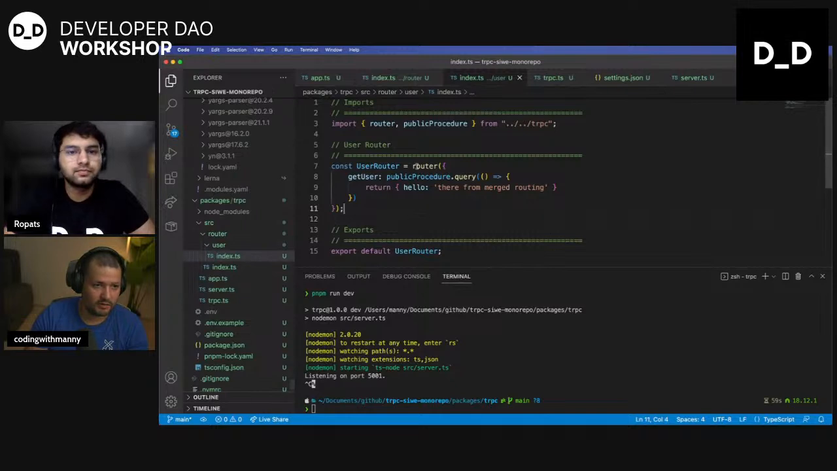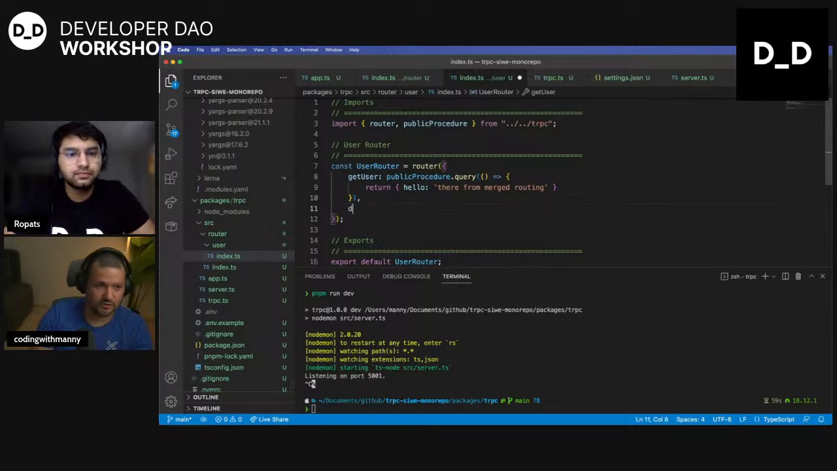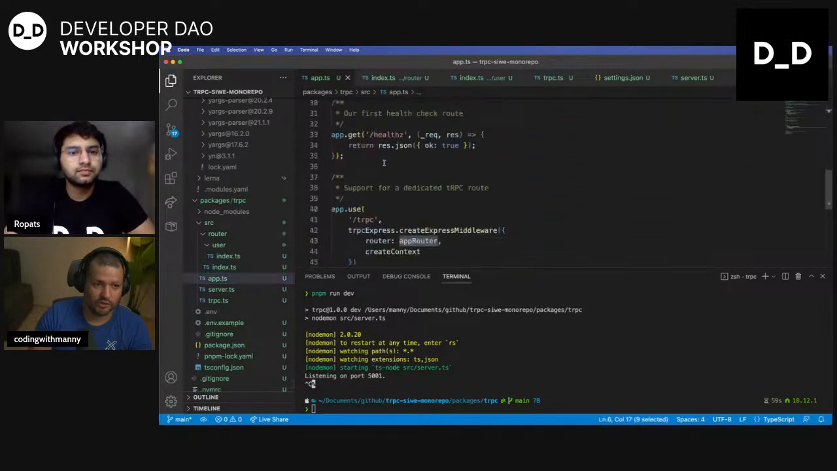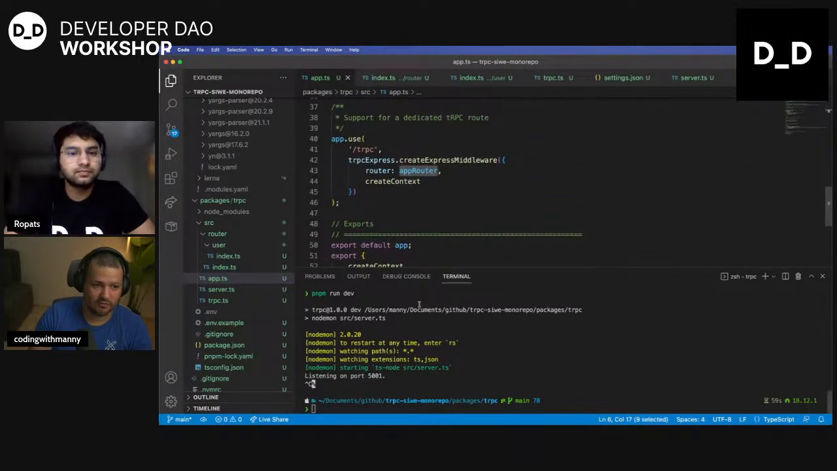So if we look here, this is our new router. We can do everything that has to do with users within this folder: get users, delete user, etc. Everything can be organized in that sense. Then we can reference all routes, all merged routers, within this master router, and then it's imported into our app, which is used here on our tRPC router.